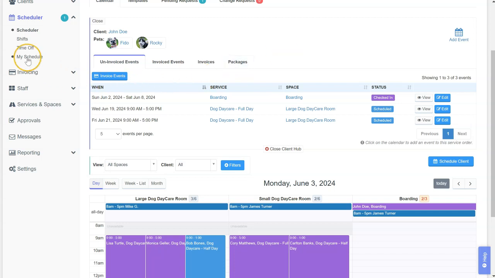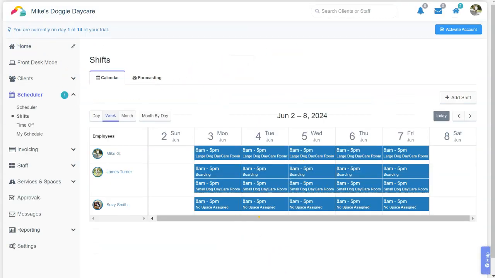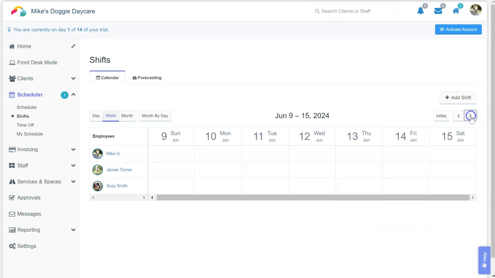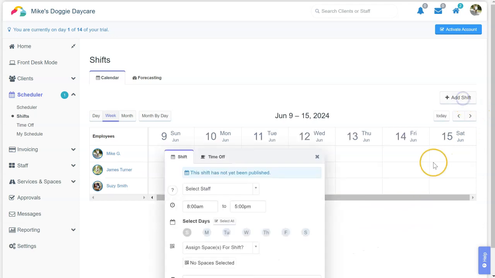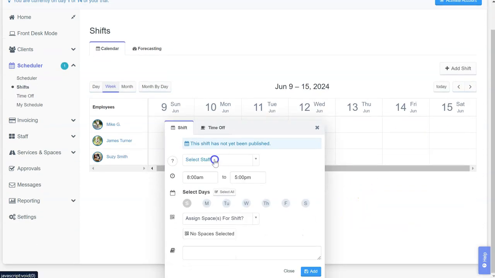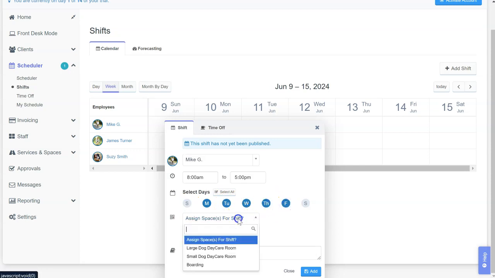Next up, let's take a quick peek at shift scheduling in Time to Pet. You can schedule shifts for your team directly here in this shift section. To add new shifts, let's navigate to next week and click the plus add shift button. We'll add a shift for Mike, that is Monday through Friday, and we will assign the large dog daycare room.